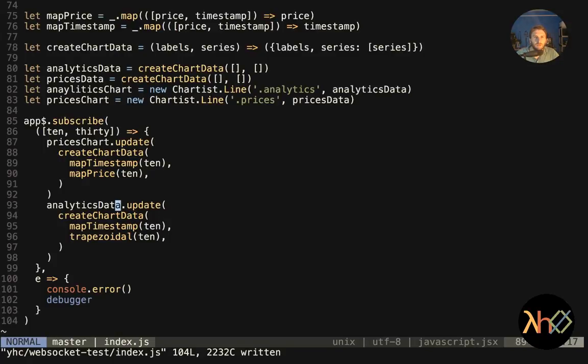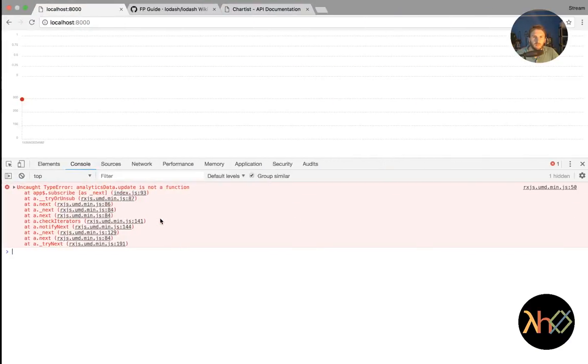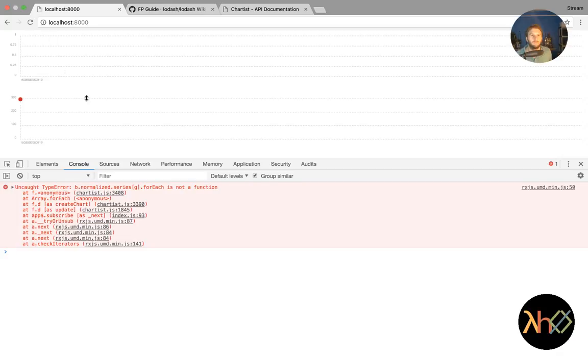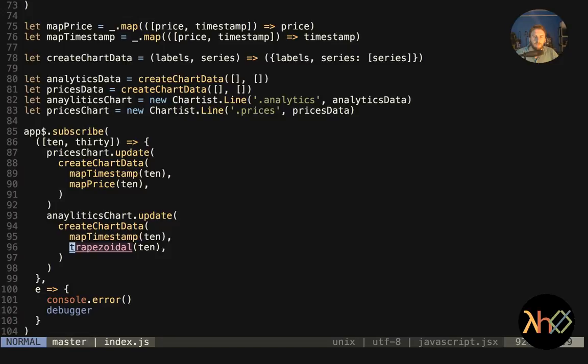Data dot update is not a function. Oh, that's because I want the chart, not the data. Oh, right, and this is the same thing. Oh wait, this is returning a number. Shoot. So we gotta push values to it. So it's like we're creating our own pair off of this.